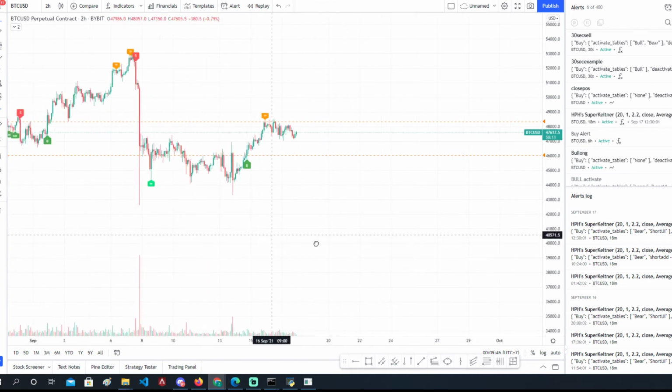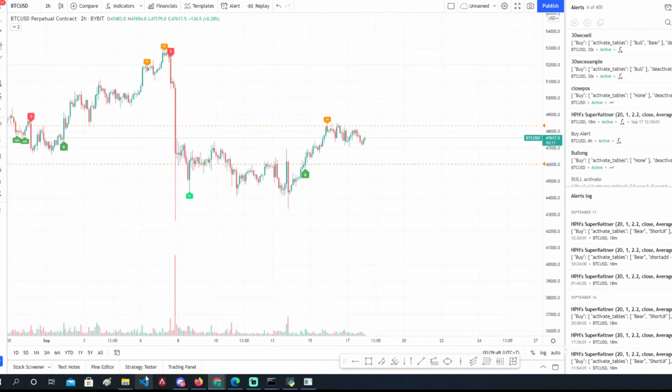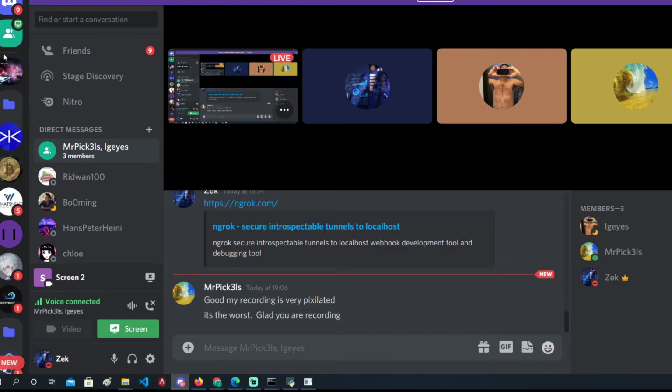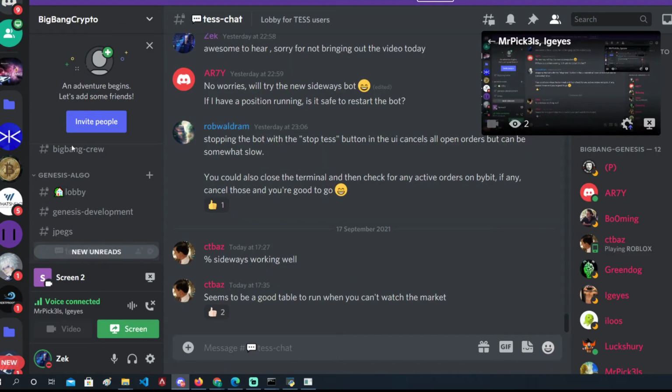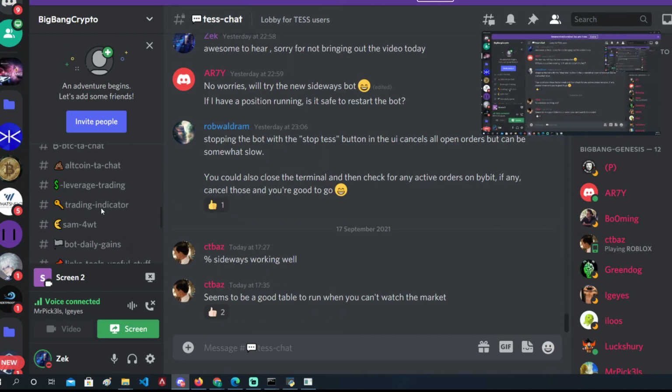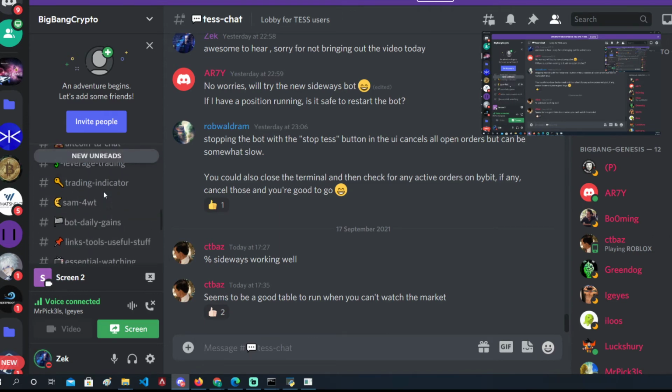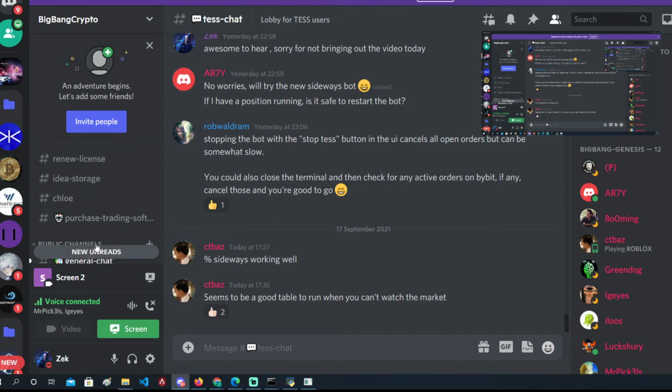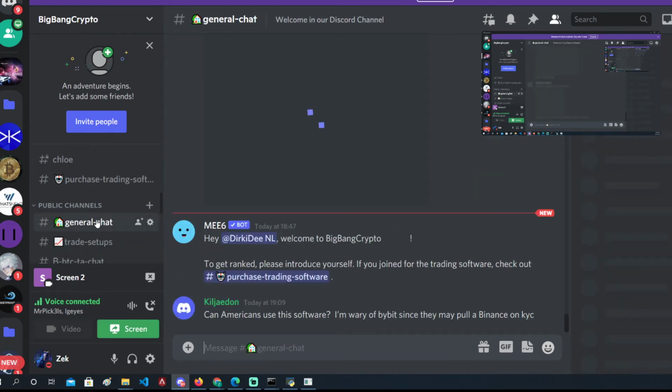So was that indicator posted in TESS resources? No, it's in the indicator channel in the free section. Oh, I see it at the bottom, trading indicator. Okay, exactly. And you can just add it over there. Cool.